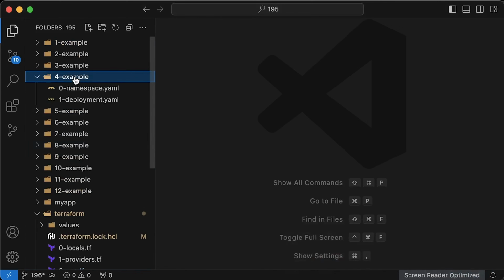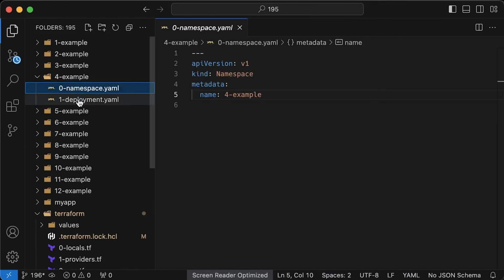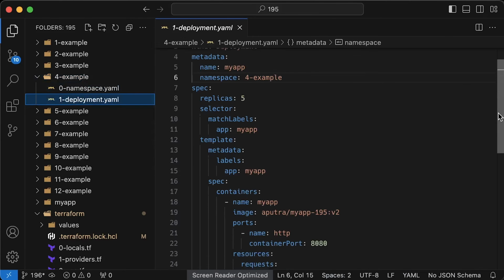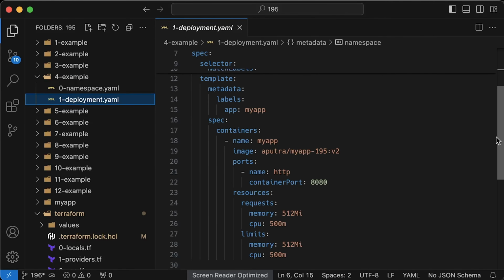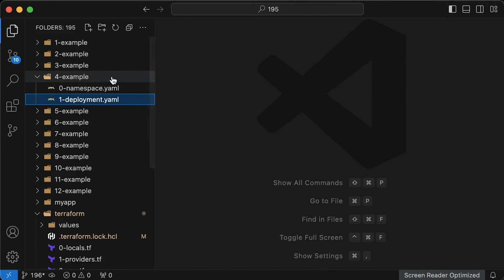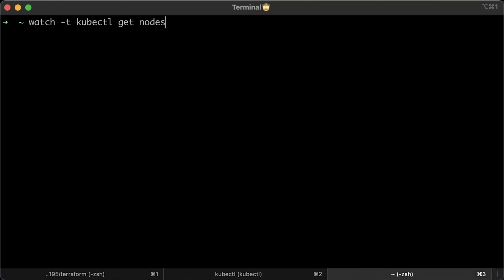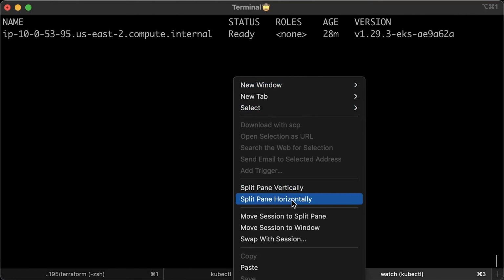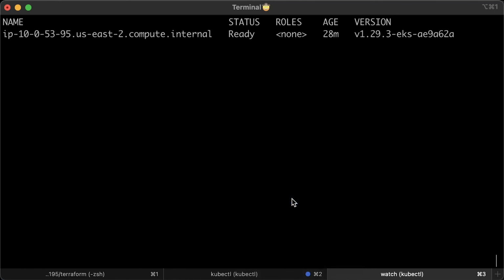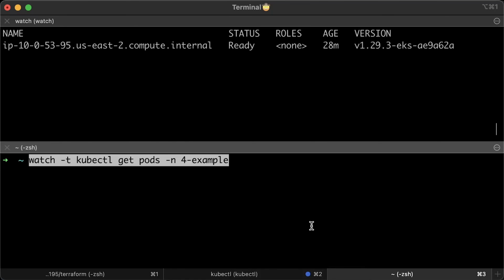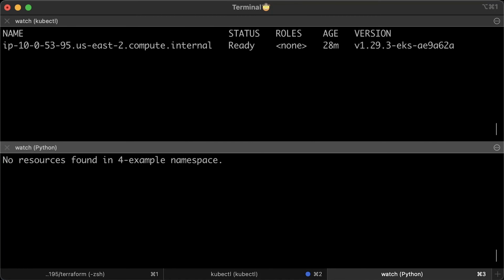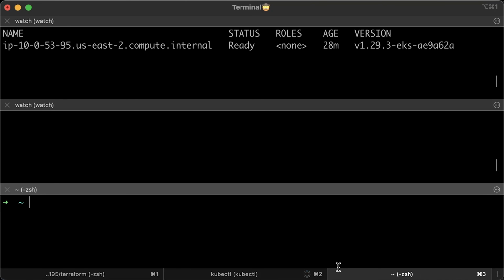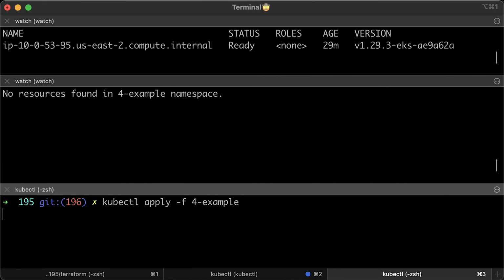To test autoscaling, we'll use a deployment with 5 replicas, and don't forget to define the resource block as well. Since I have only a one-node cluster, it wouldn't be enough. Let's watch the nodes. And in the second tab, let's watch the pods. It's time to apply the deployment.